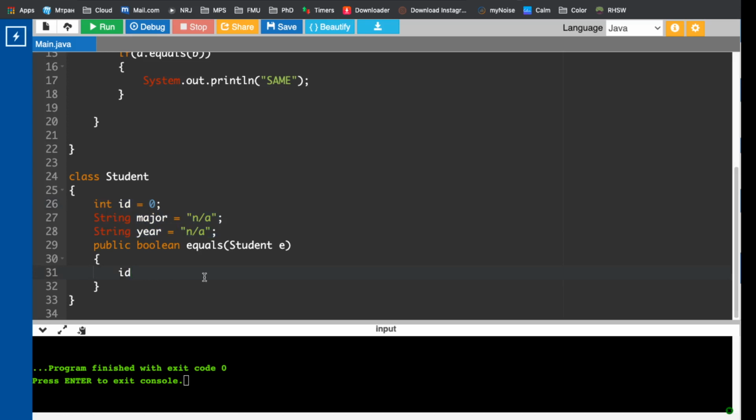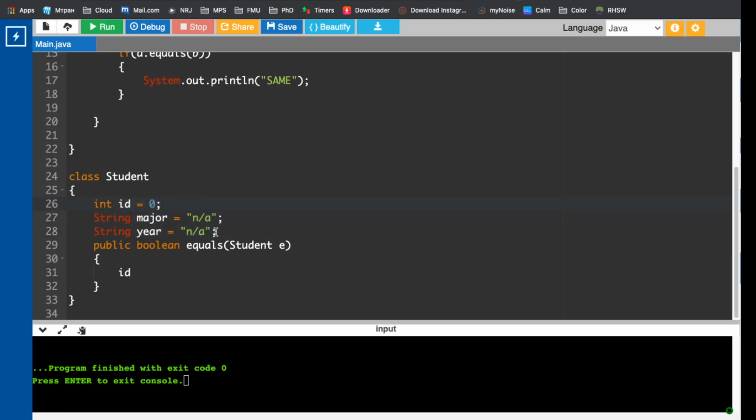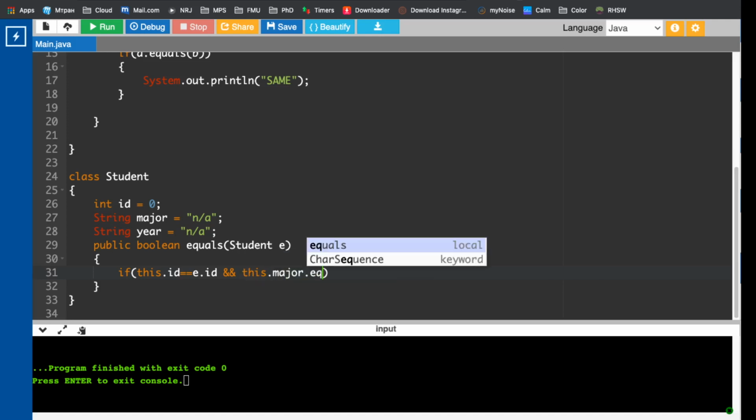So usually what happens is this: as long as all of the data fields are exactly the same, then you return true. Otherwise, you return false. As long as you have at least one contradiction, for example, ID is the same, major is the same, but year is different, then you return false. It just takes only one of them to be different, and usually it goes like some kind of Boolean statement. For example, to say if this dot ID is the same as e dot ID, and this dot major equals e dot major.